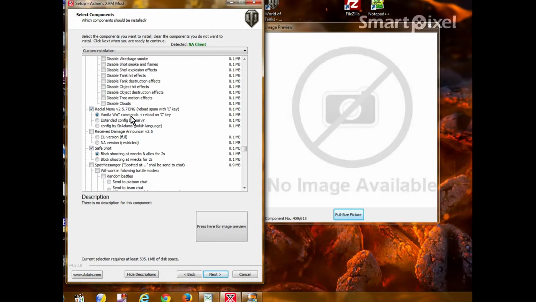Vanilla commands reload on C key. What this does is when you push the C key, it reloads and it puts the message into chat for you automatically. Pretty handy.